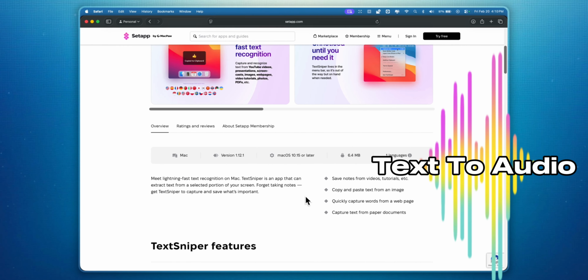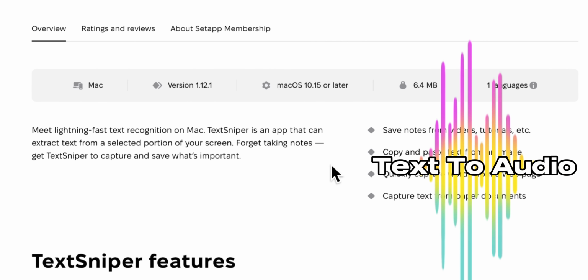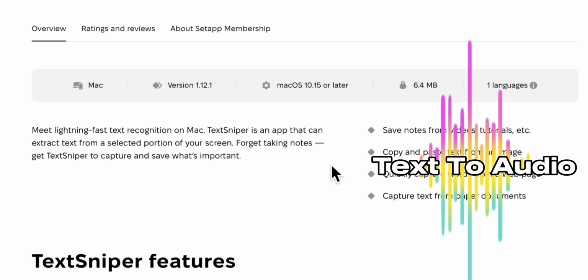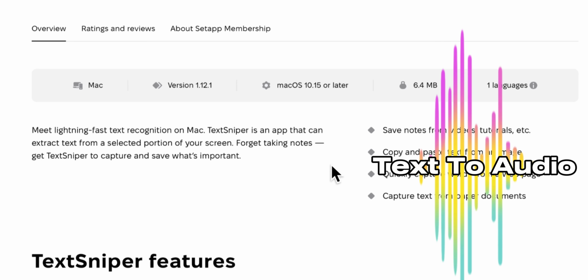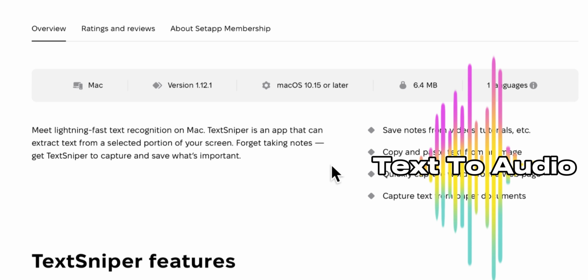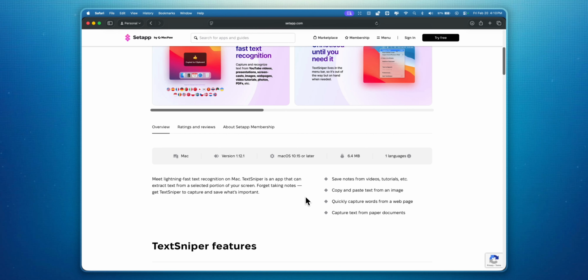Meet lightning fast text recognition on Mac. TextSniper is an app that can extract text from a selected portion of your screen. Forget taking notes. Get TextSniper to capture and save what's important. So see, that was much better.